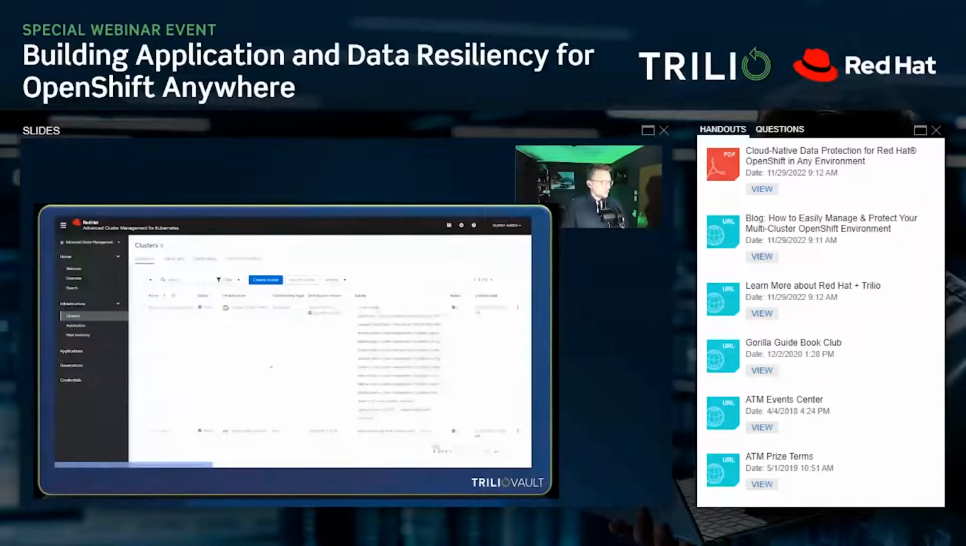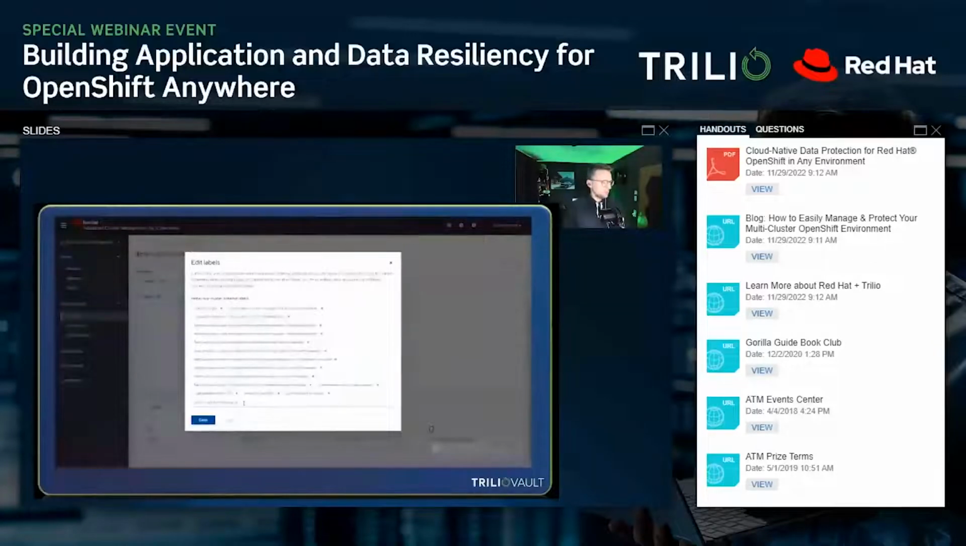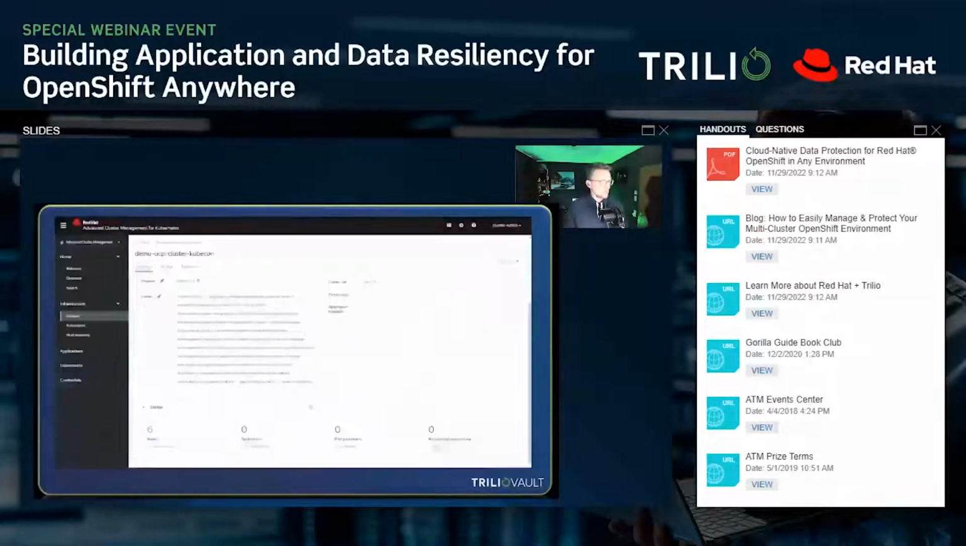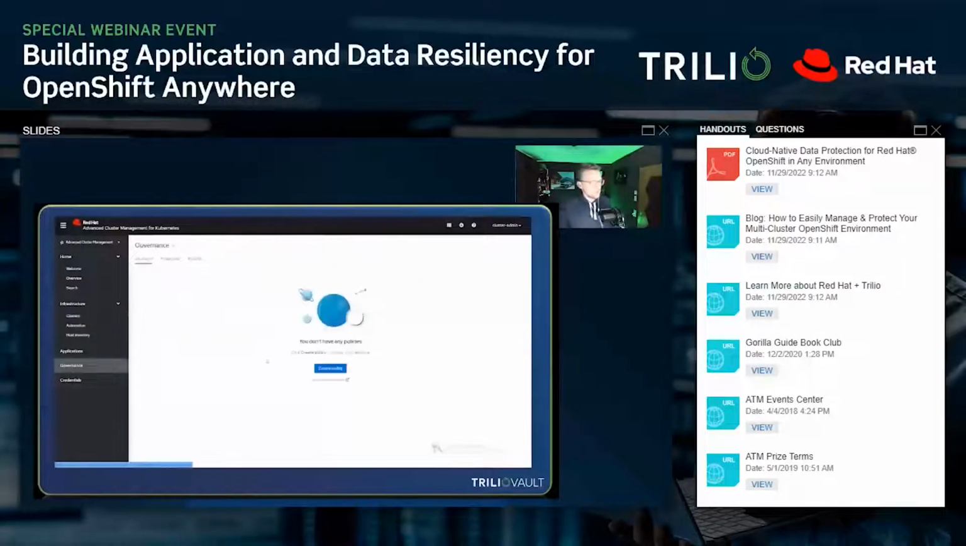So what we do here, we have a cluster called Demo OCP Cluster KubeCon, and we apply the label Protected by Trilio. There's nothing behind it yet. It's just labeled. So there's no policy behind it. But that's what we do right now. We jump into the governance context, and we create an ACM policy.